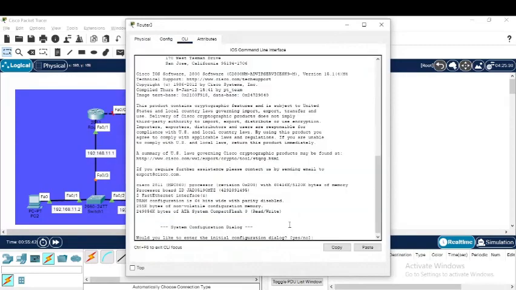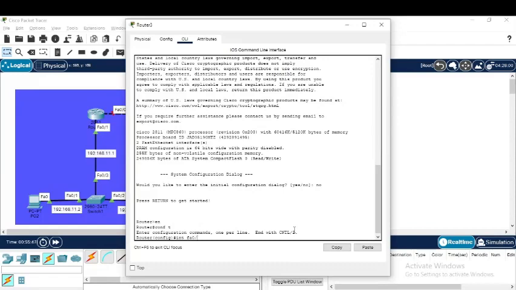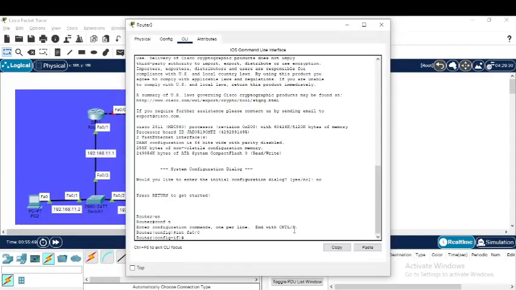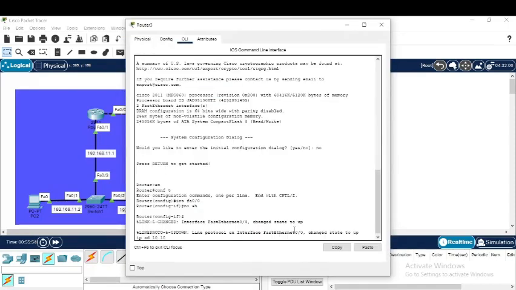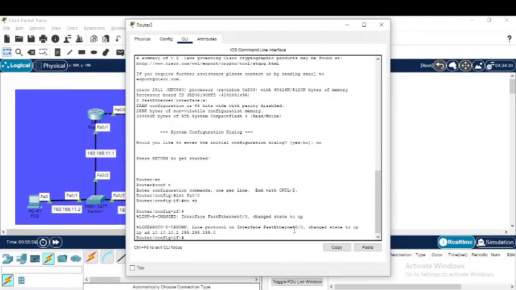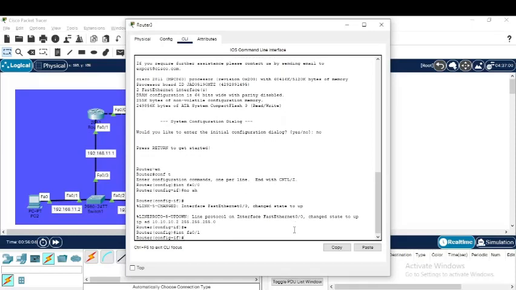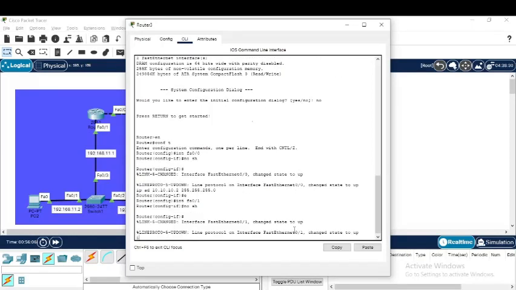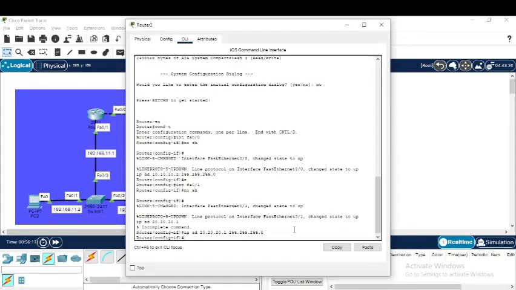Go to our second router. Enable, configure terminal, interface FA0/0 first, to our neighbor. No shutdown, IP address 10.10.10.2, sorry, with subnet mask 255.255.255.0. Next is interface FA0/1 to our server. No shutdown and enter the IP address 20.20.20.1. Oh, sorry, I forgot to enter our subnet mask.